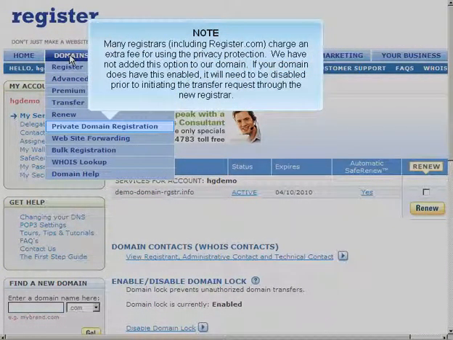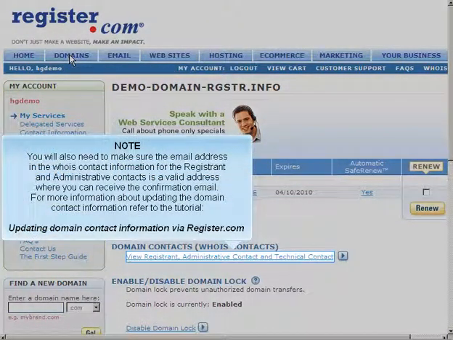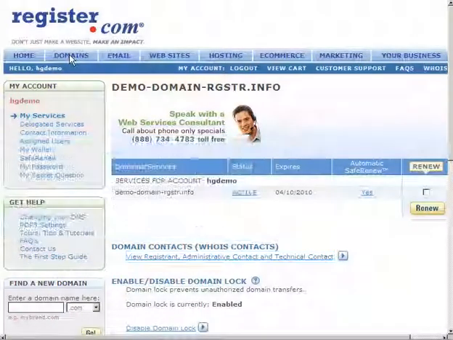Many registrars, including Register.com, charge an extra fee for using the privacy protection. We have not added this option to our domain. If your domain does have this enabled, it will need to be disabled prior to initiating the transfer request through the new registrar. You will also need to make sure the email address in the WHOIS contact information for the registrant and administrative contacts is a valid address where you can receive the confirmation email. For information about updating the domain contact information, refer to the tutorial Updating Domain Contact Information via Register.com.